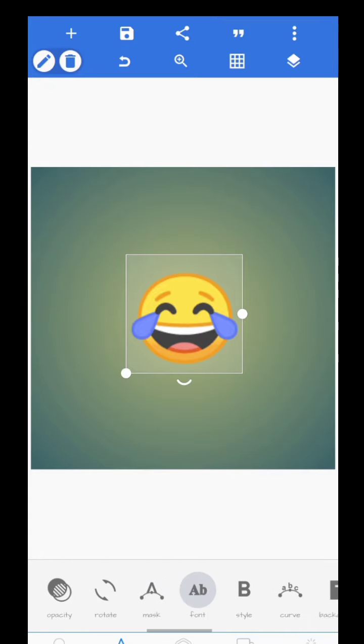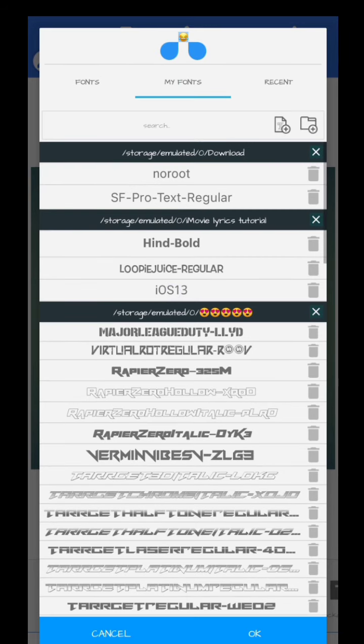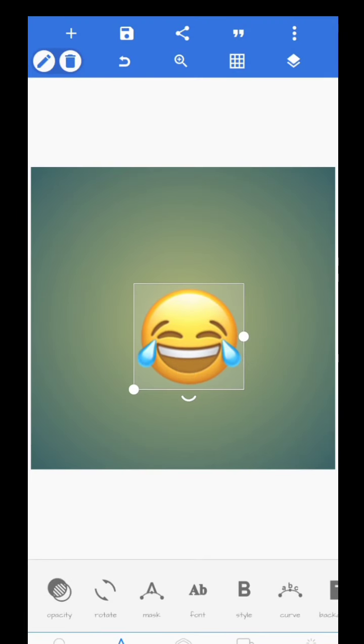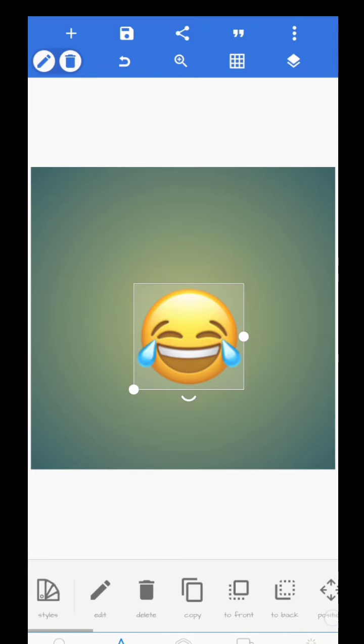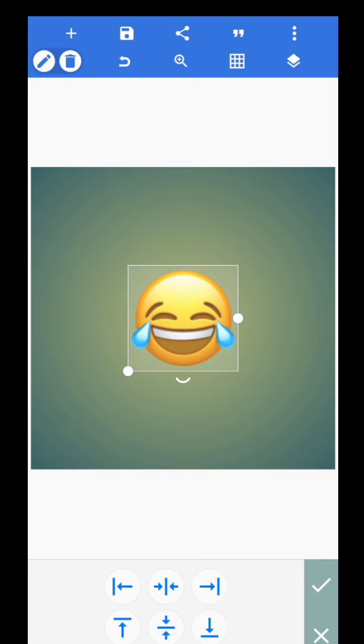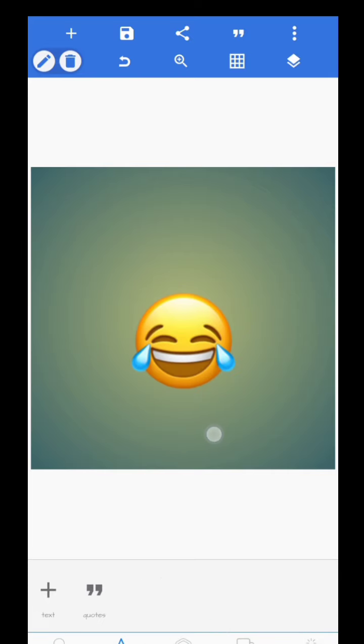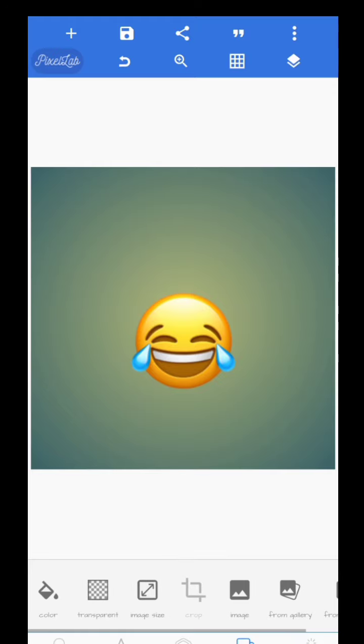So after this, if you want this Apple type emoji, you need to download this Apple font, link in description. I have added the emoji. After that, I am setting it to the middle and a little bit down. After this, I want to set the background as black.